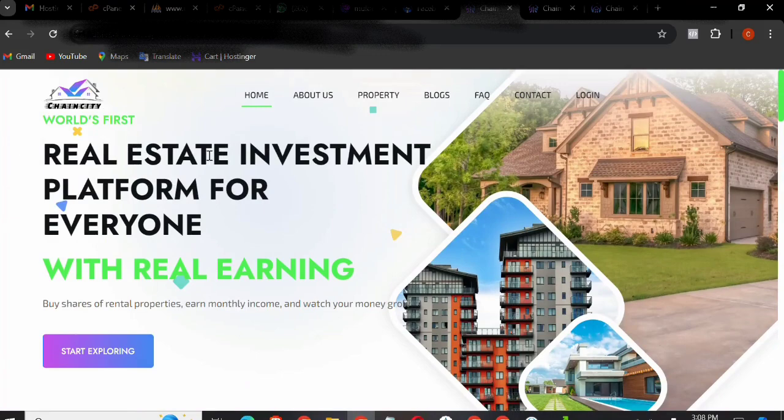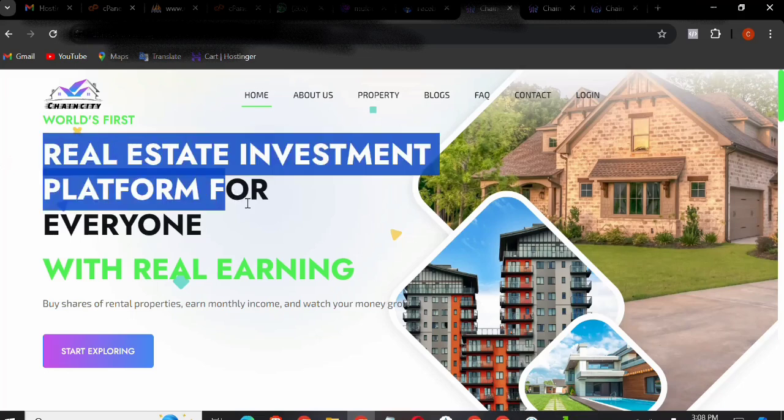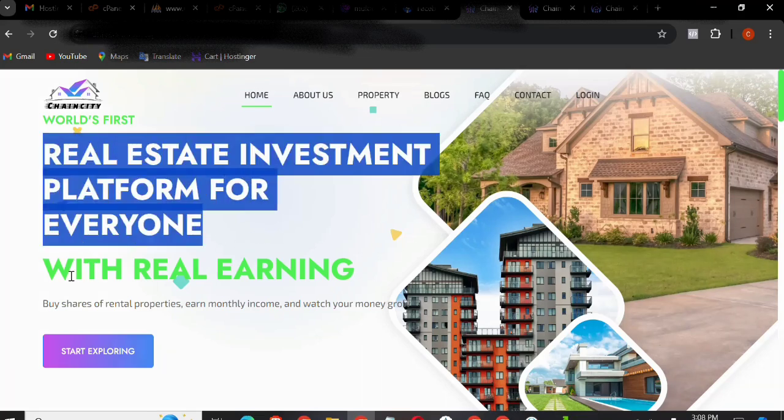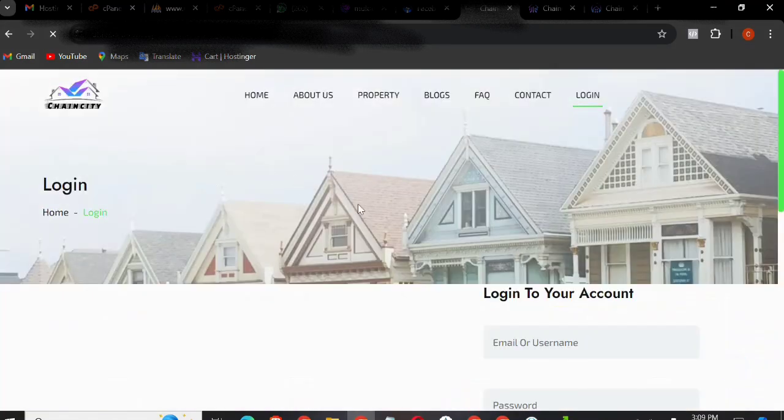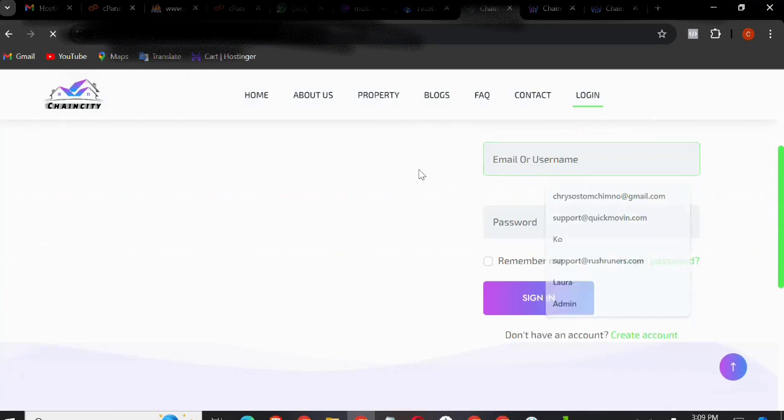So let's proceed. This says real estate investment platform for everyone with real earnings. You see that this is actually a cool platform. Now let me log on to my user site so that you can see how the user area looks and how it works. Let's just open and click that. It says it's open. So let's come to here and log in.